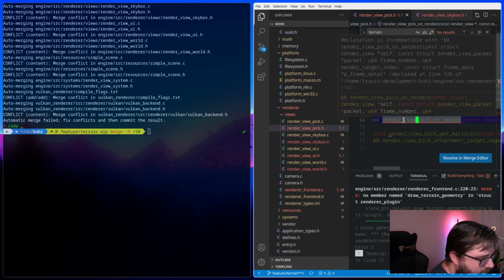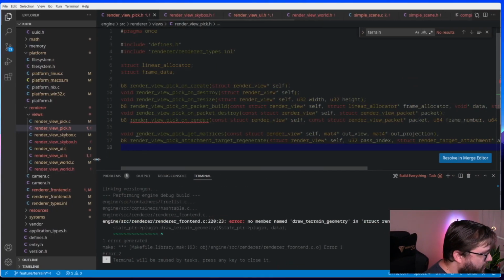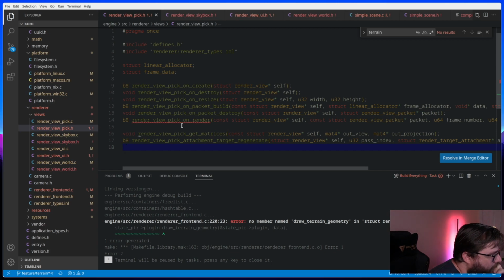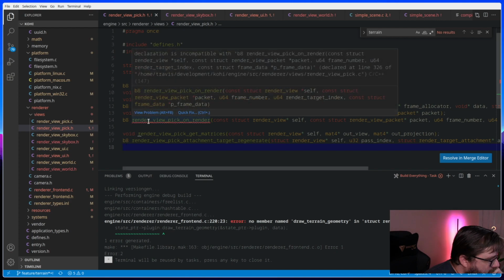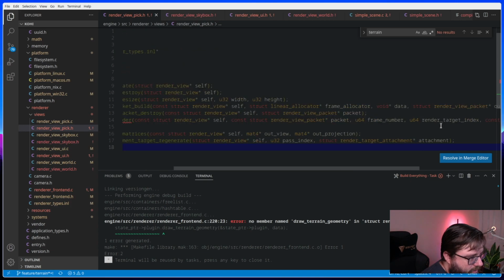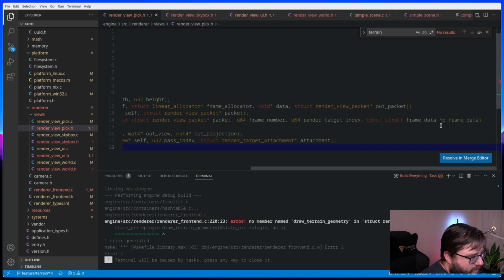Okay, how does this say this is incompatible? You know what? Let me get rid of this real quick, so I can view this full screen here just for a second. Okay, so it's a B8, construct render view, self, render view packet pointer, frame number, render target index, and then a constant pointer to a frame data structure. That looks correct to me.